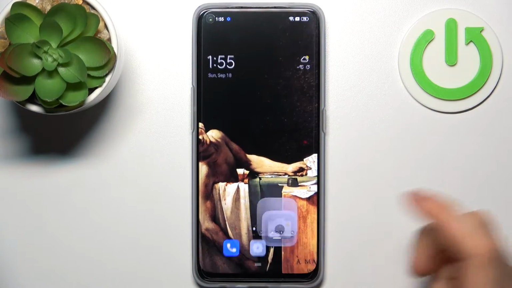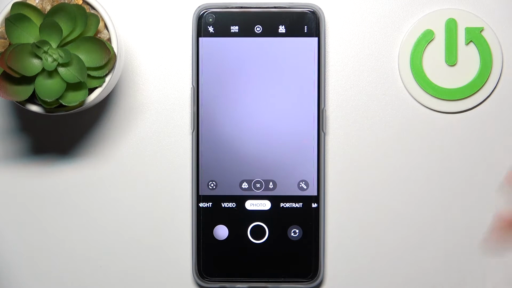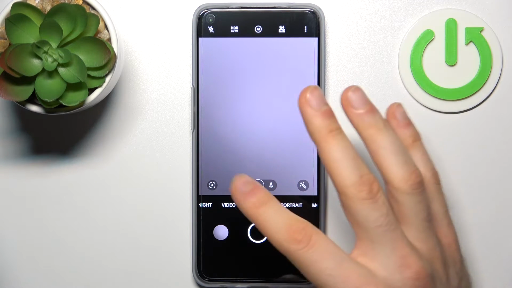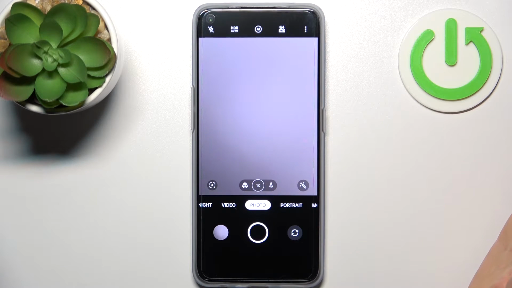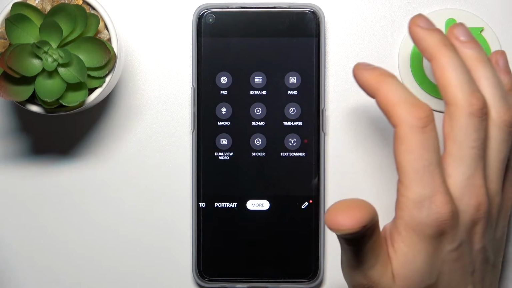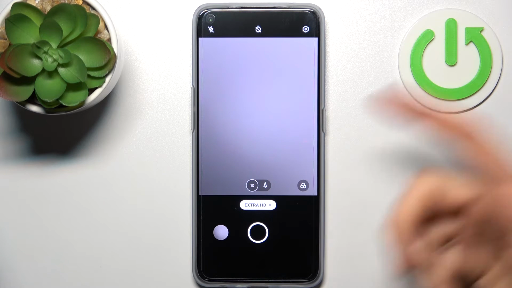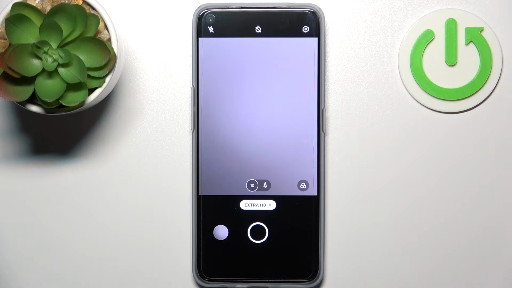So firstly you have to open the camera. Then in the camera on this OPPO device you have only two different qualities. You have normal image quality, where you just open normal photo mode and take pictures in normal quality, but you can also switch to more modes, select Extra HD and take photos in Extra HD quality. So yeah, Extra HD mode for very beautiful photos.